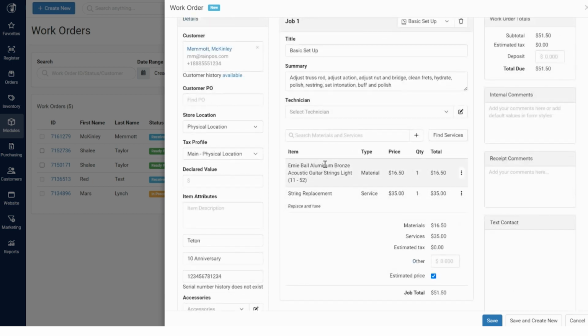As you know, the items that we use for the job will deduct out of our inventory for those products as well. We can always add more too. So, our basic setup includes these 2 items, but maybe we're going extra for this customer. They want to upgrade the strings or whatever the case may be. You can always add additional materials and service here as well. Okay, and this is always editable.